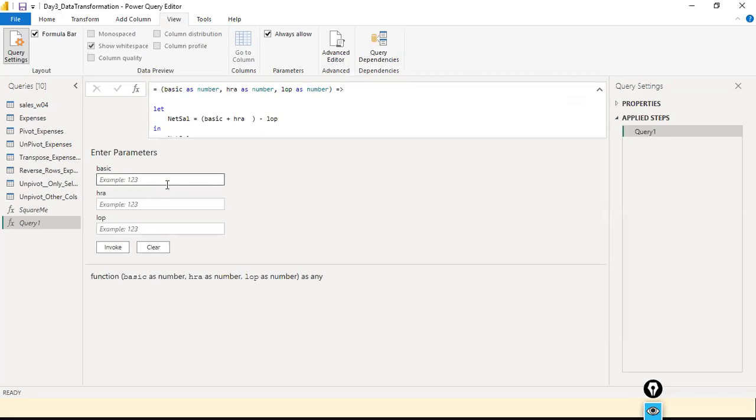And here, if you see here, basic, HRA, LOP. In the basic, let's say you have something like 100,000, and HRA is, let's say, 24,000, and LOP is, let's say, 5,000. So now what will happen is the basic will get copied here, and HRA will get copied here. 5,000, you don't have to copy it. It will get copied automatically when you click on invoke.